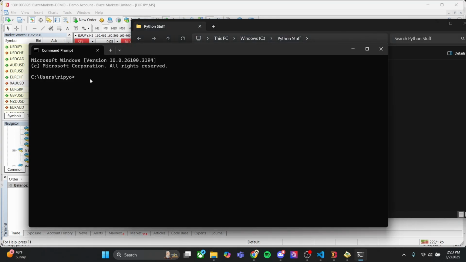Alright, now go ahead to your terminal and type in this command right here: CD, and then copy paste your path right there. It should lead you into this directory, or whatever your directory is called. Now that you have that done, you want to type in pip install -r requirements.txt.